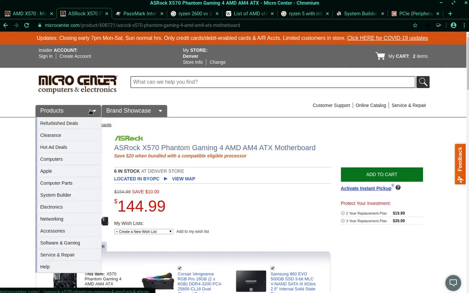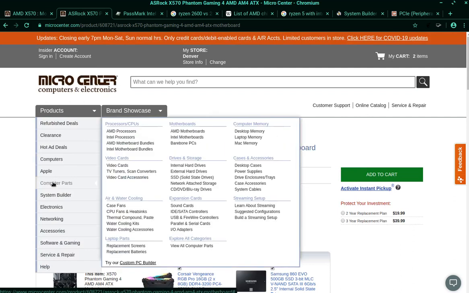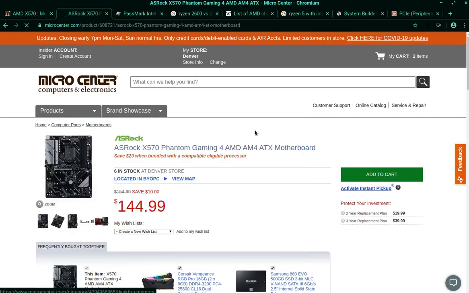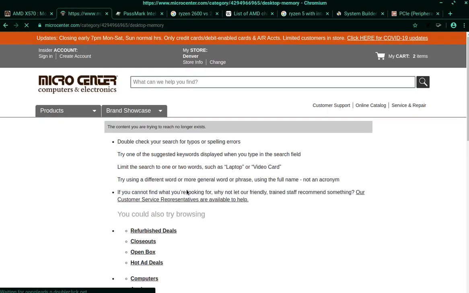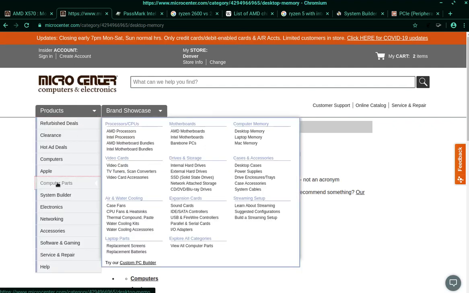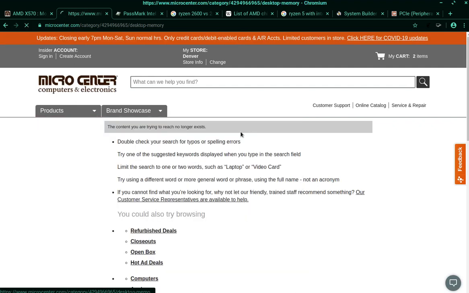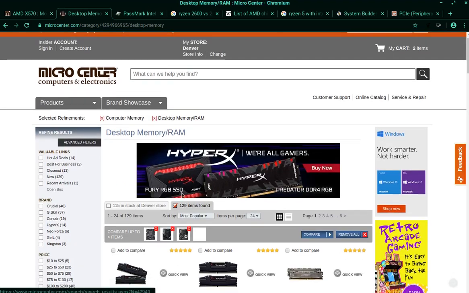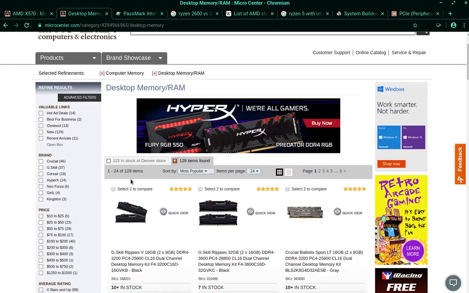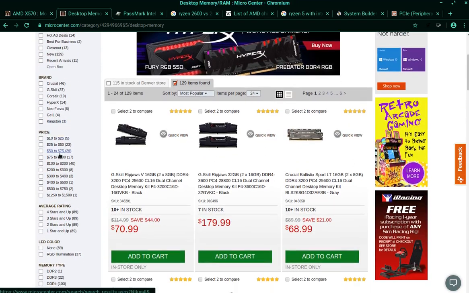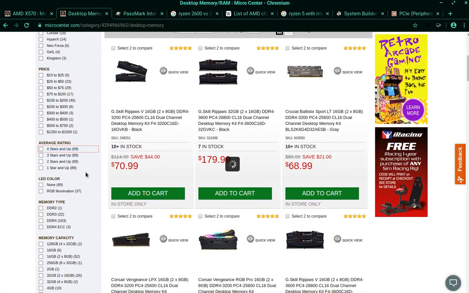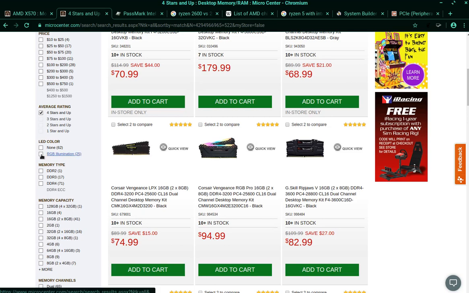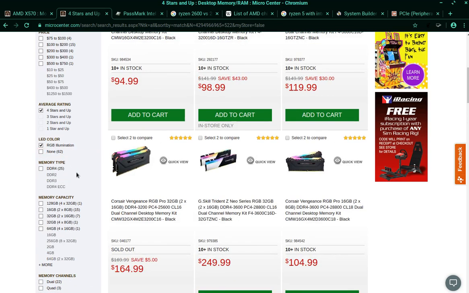So let's take a look at computer parts, and let's look at desktop memory. That was weird. Let me do that again. All right, so desktop memory, let's remove all of these. Let's do the same thing. Let's say I want 4-star rated or better. And then I'm a fool for RGB. I love lights. I don't know why.